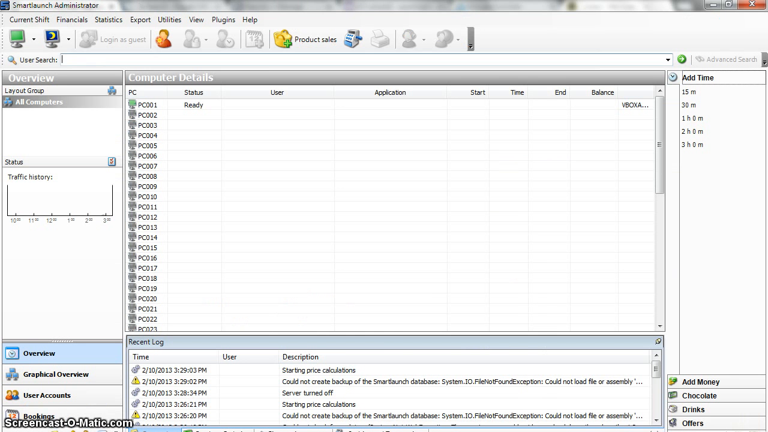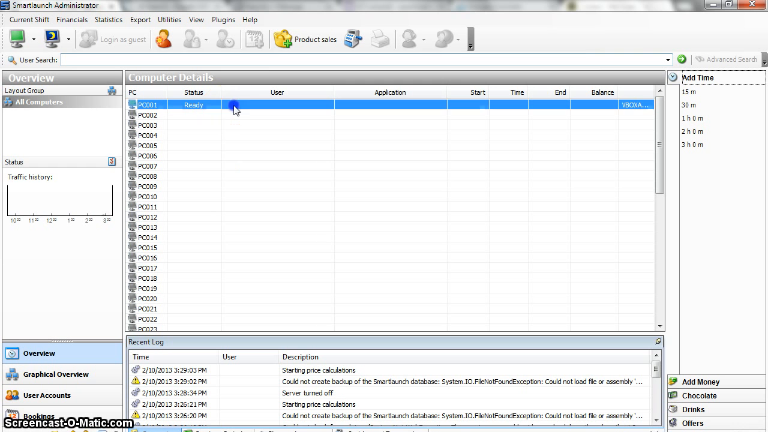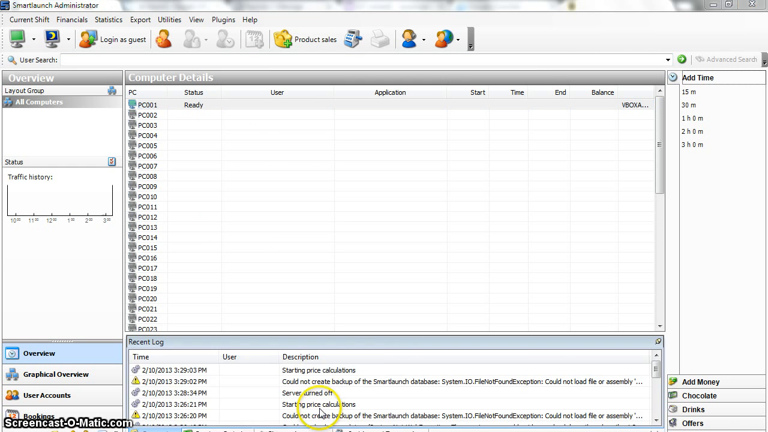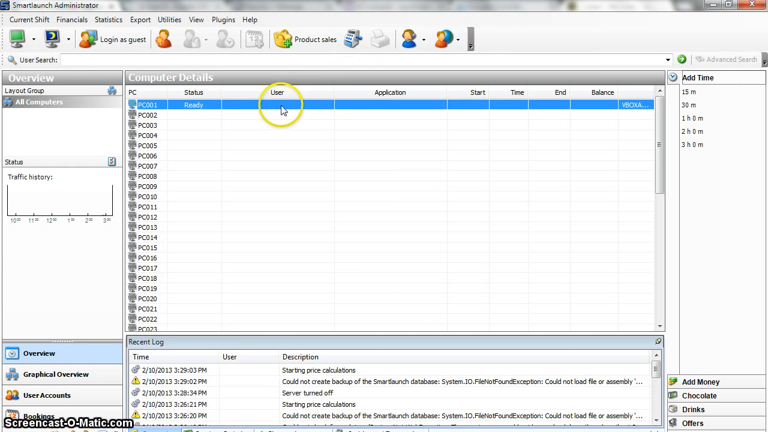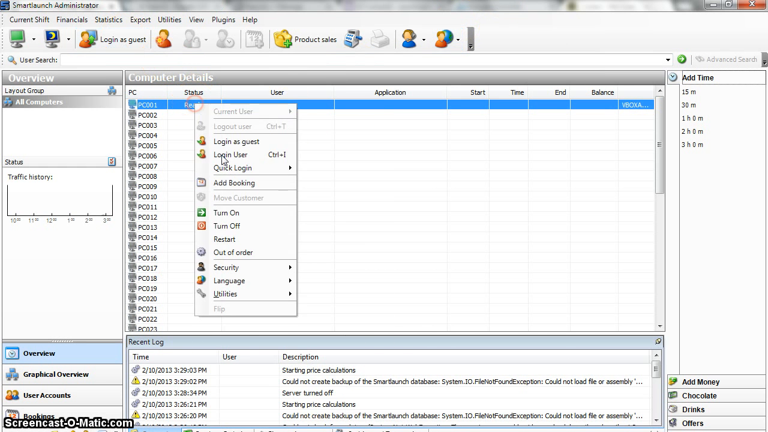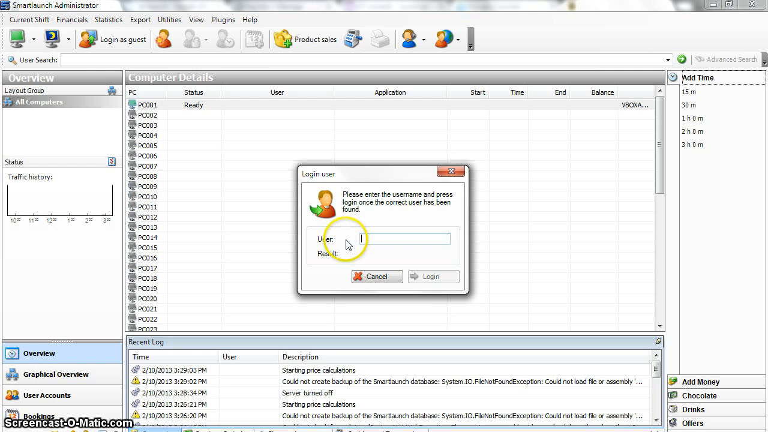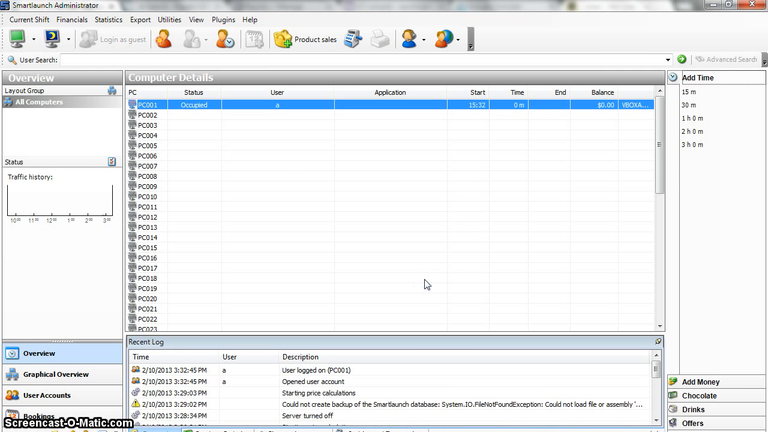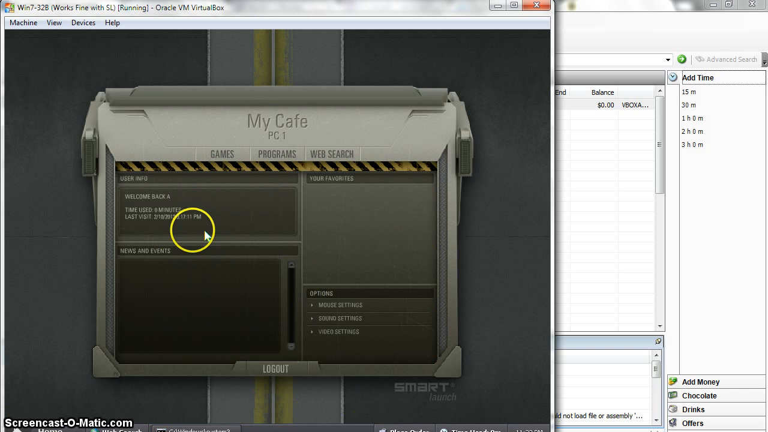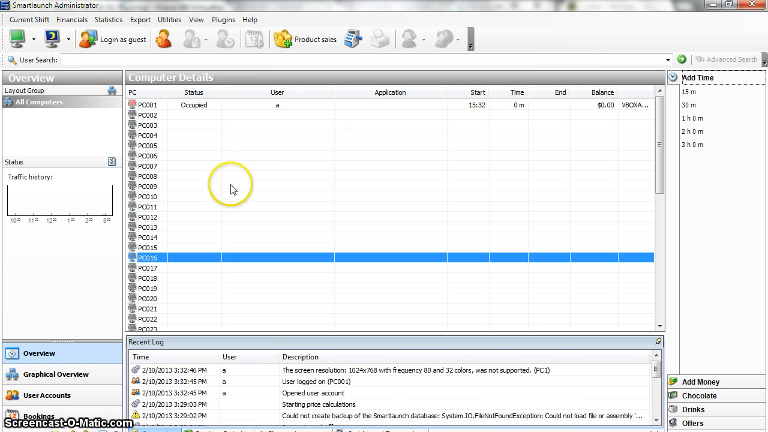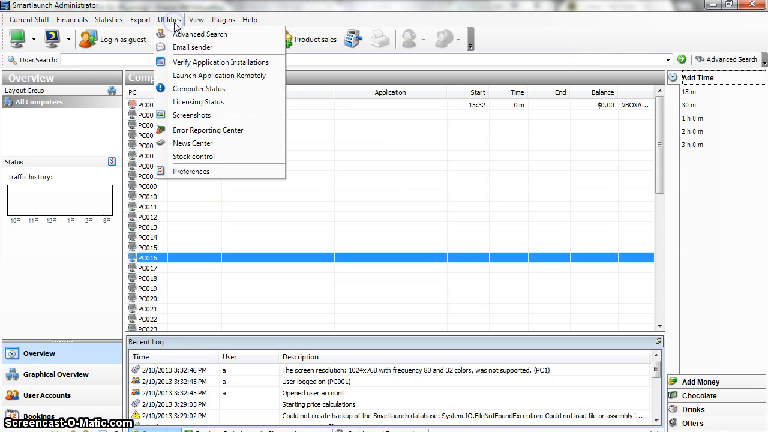Now open your Smartlaunch administrator here. I have one client running on my machine here, you can see, and I will login this user. Let's say login user is A. This is the username, and you see here it will login the user, and I will show you how to do launch remote application.